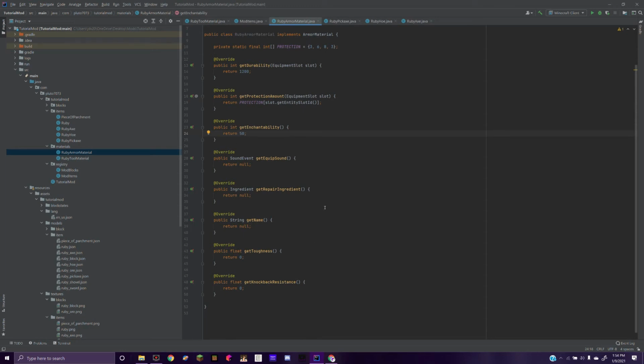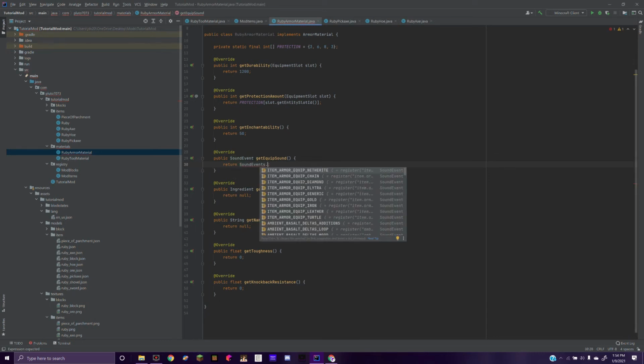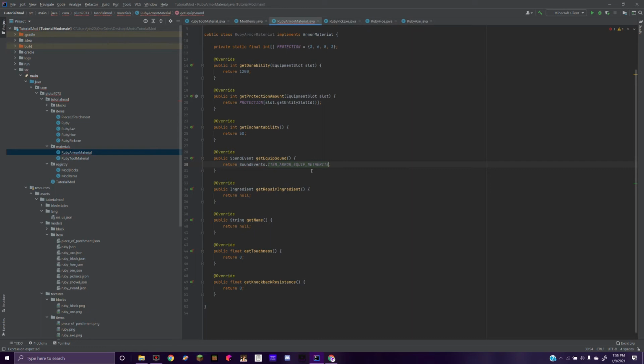Now we need to get an equip sound. So we're going to do sound events dot item armor equip. You can do any of these, or you can create your own sound event, which I'll be covering in the next video. So just for simplicity right now, we will be doing the netherite equip sound.